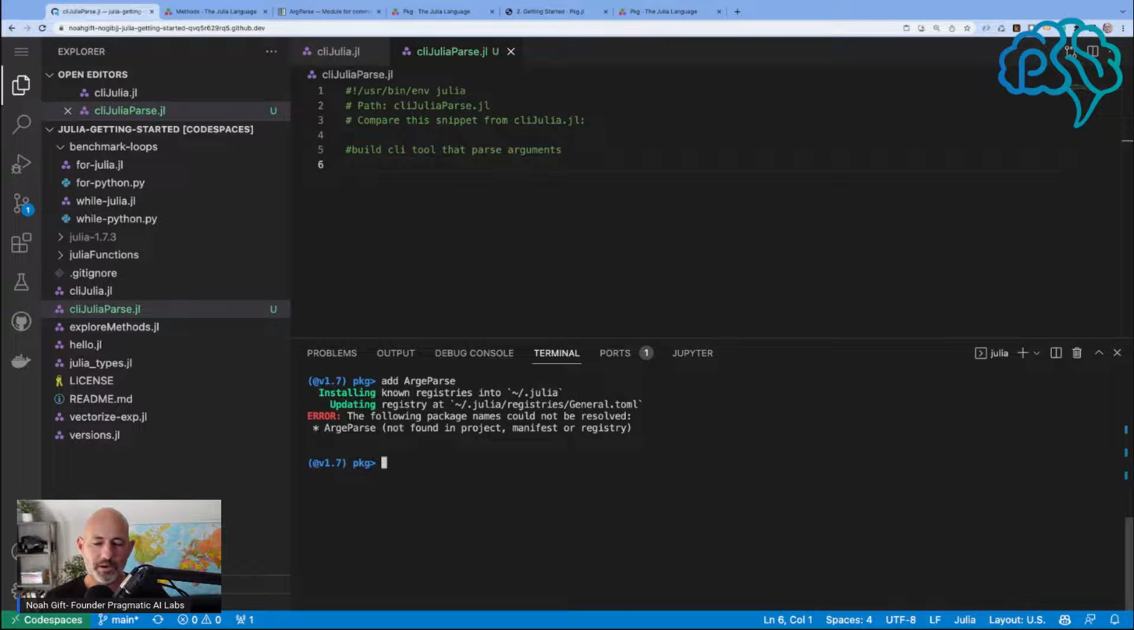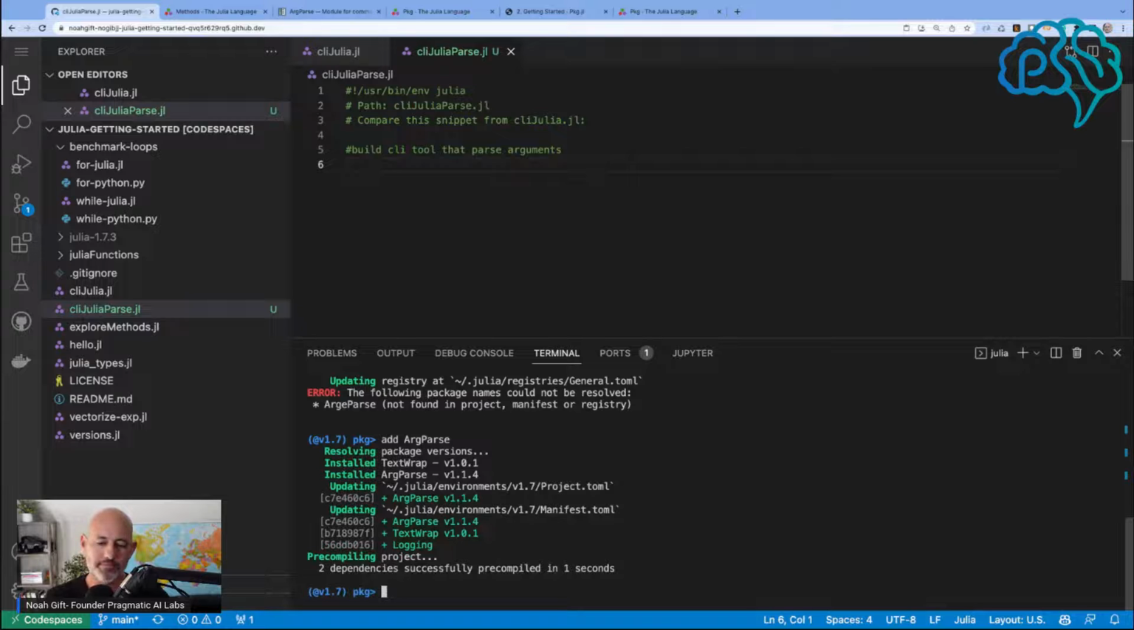Oh, okay. I got it working. No, didn't get it working. Not found. Updating registry. The following package names could not be resolved. Arg parse not found in project manifest or registry. Wow. So that did not work. Oh, did I misspell it? I did. That's why. Okay. Promising. I know how to install packages in Julia, I think.